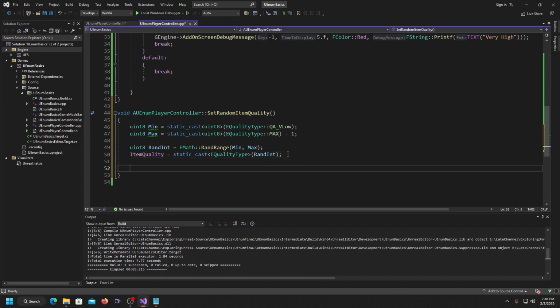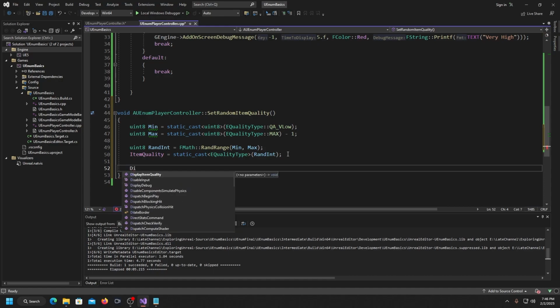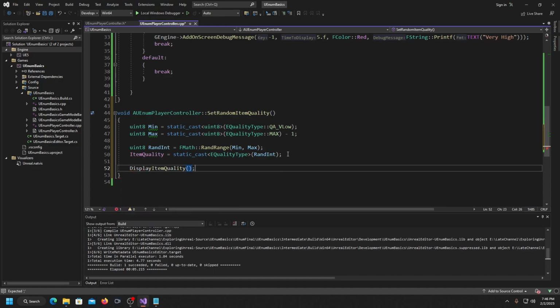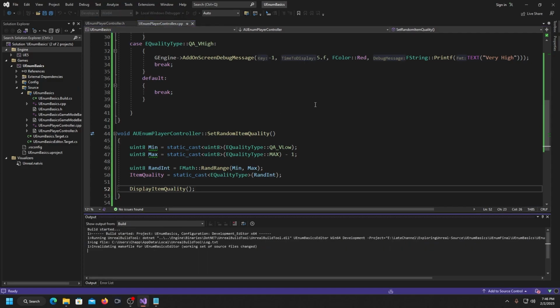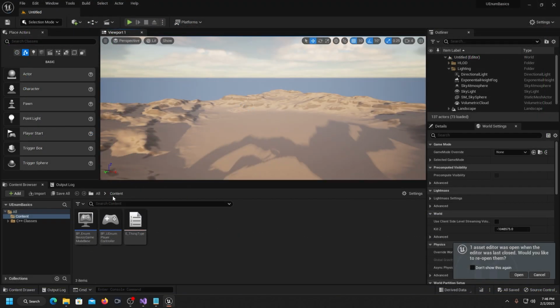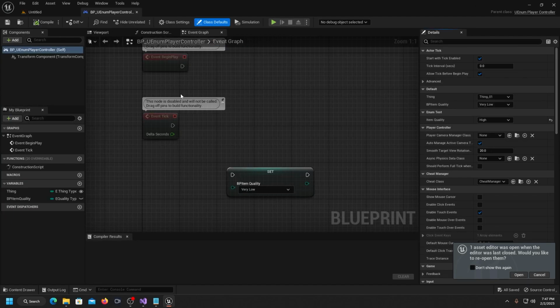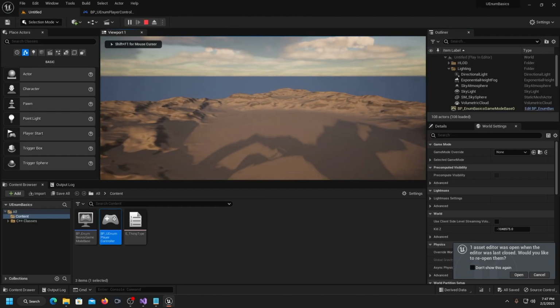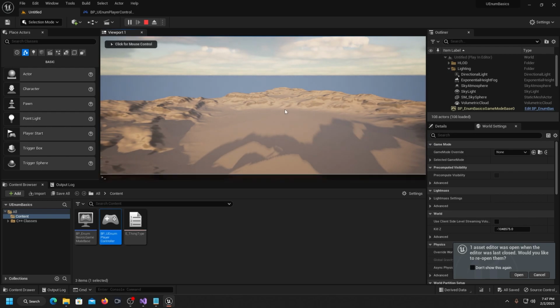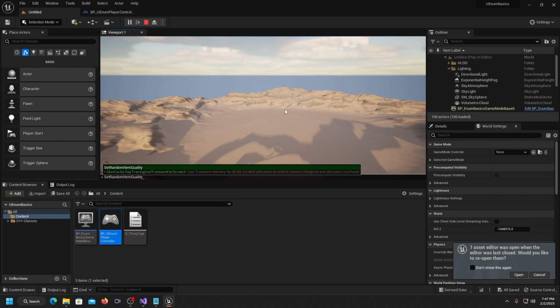So now that that's set with a random value, we're going to want to see what that value is. So we're going to call our display item quality, and then it'll display it just like we did before. All right, let's give this a whirl and see if this works. We'll hit debug and start without debugging. The first thing we're going to want to do here is verify what our item quality is. We left it at high, so that's where it is. We can hit play in the editor again, and then we hit tilde, and then set random item quality.